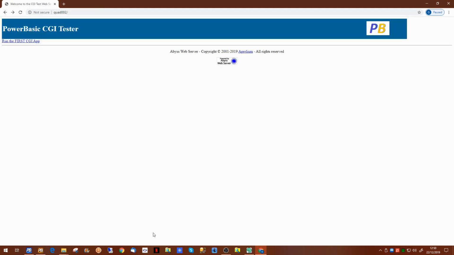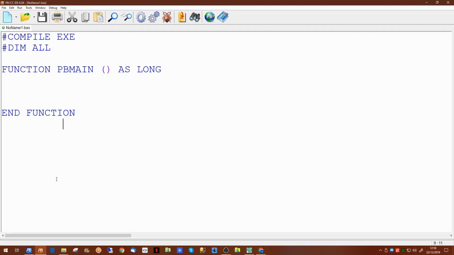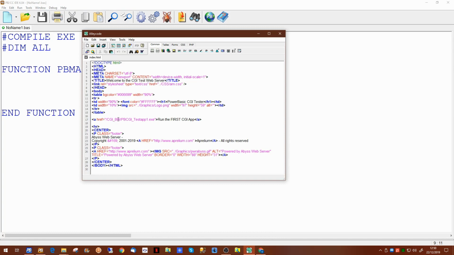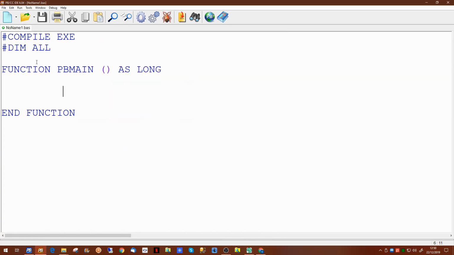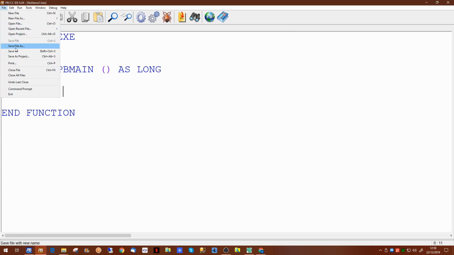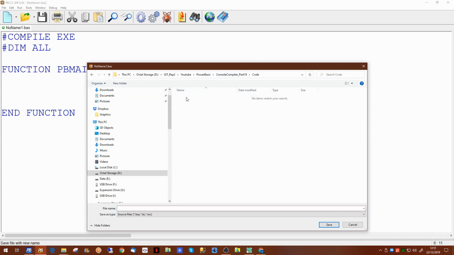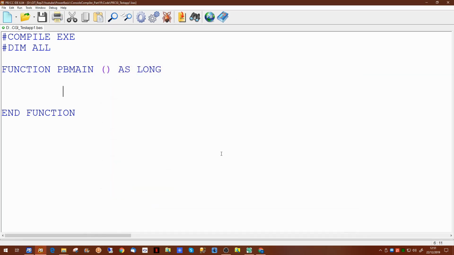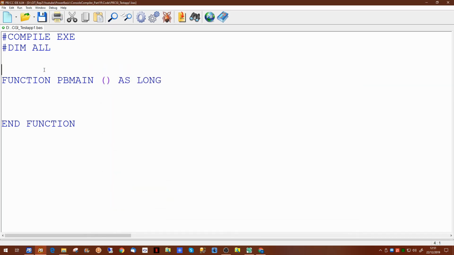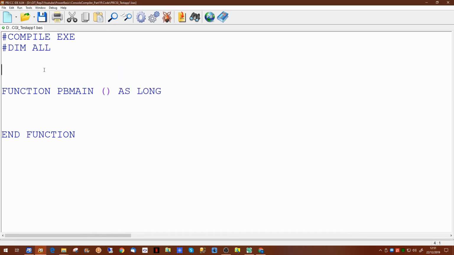So let's go to the console application and create it. This is our application. Now we're going to be saving this one as this name here. So let's just do that now. And we'll save this into our code library. And there we go.